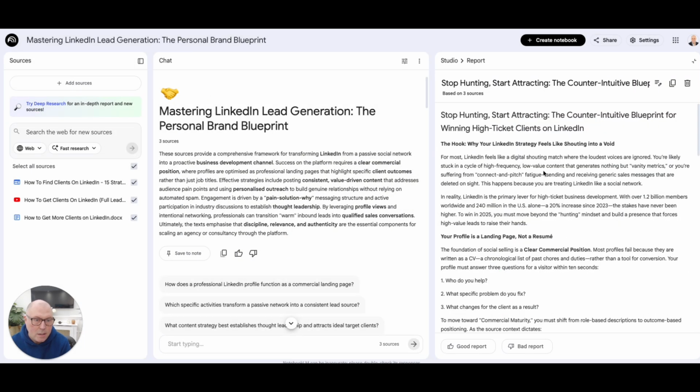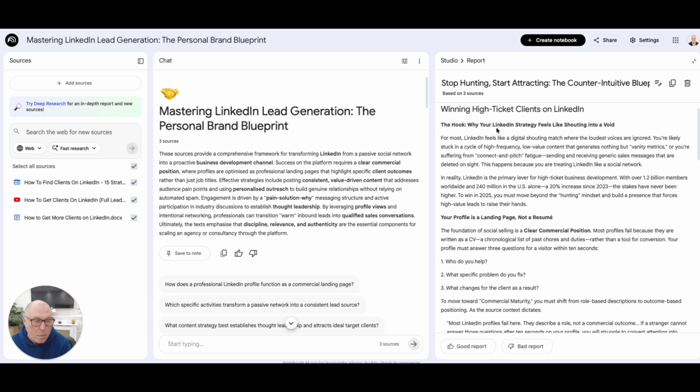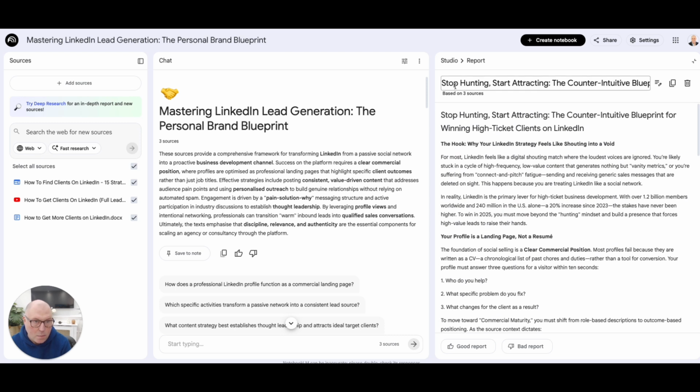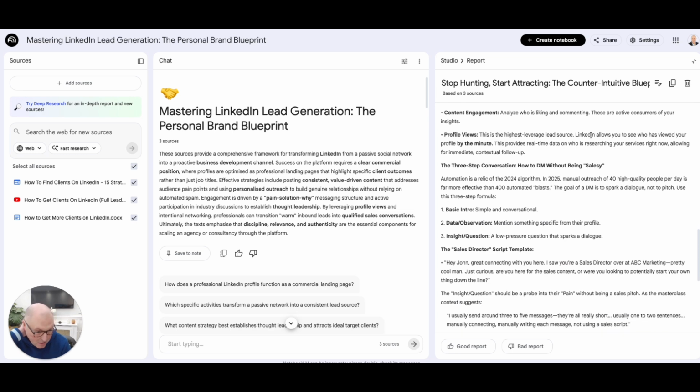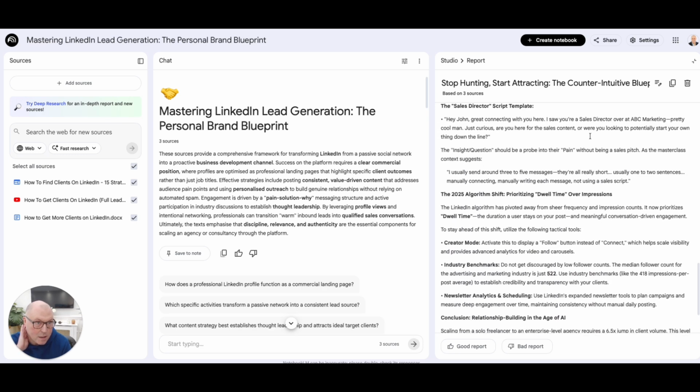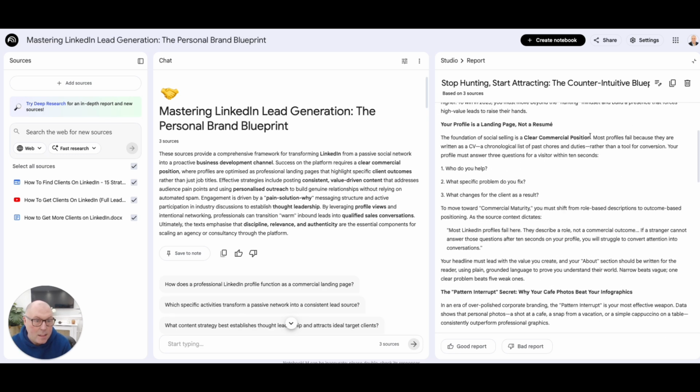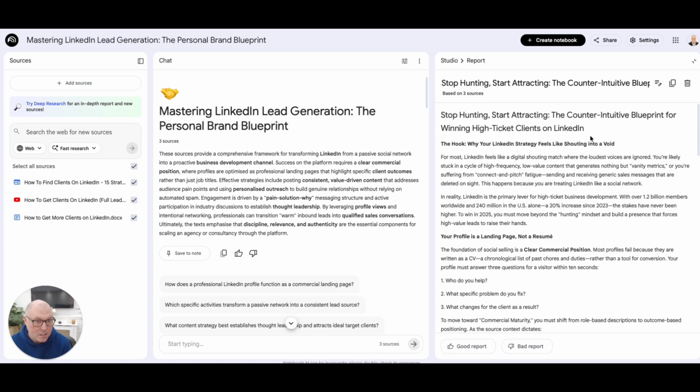And where it's really useful is that it's taken all that information and built the framework of a blog post. So: stop hunting, start attracting, the counterintuitive blueprint for winning high ticket clients on LinkedIn. And then you've basically got an article or a blog post. Now, I would strongly recommend that you go through and then edit these and put your own spin on it, etc. But as a framework, that's pretty strong.